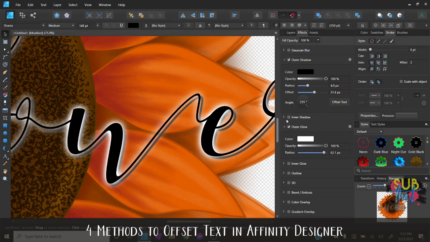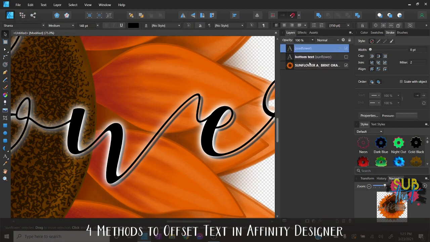There isn't a way to move the glow above the shadow. This is how it would break it down. So if you wanted to have the glow behind the shadow, then you would just apply that glow to your bottom text.